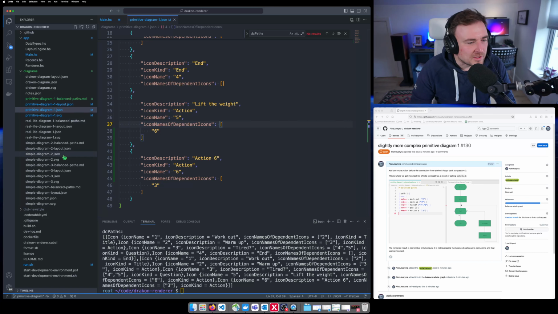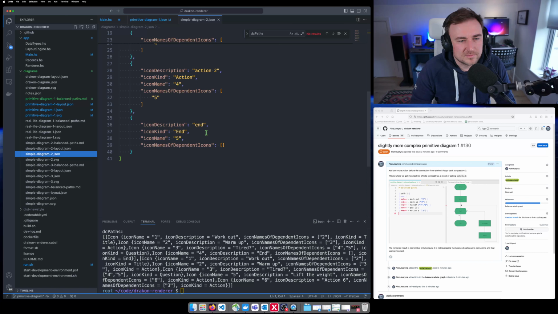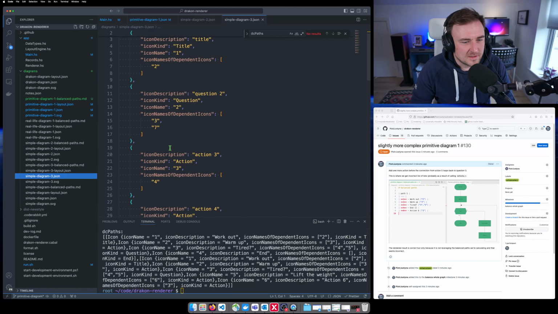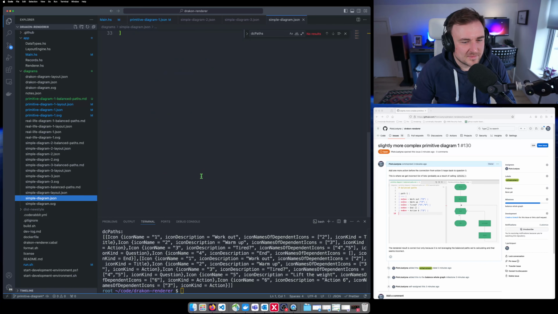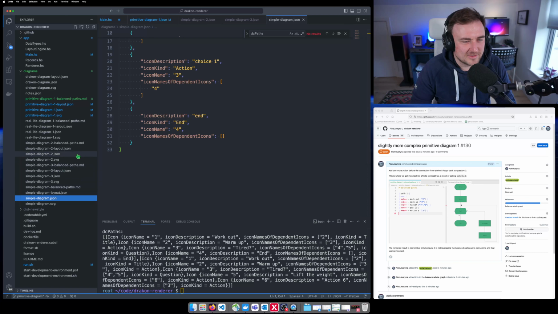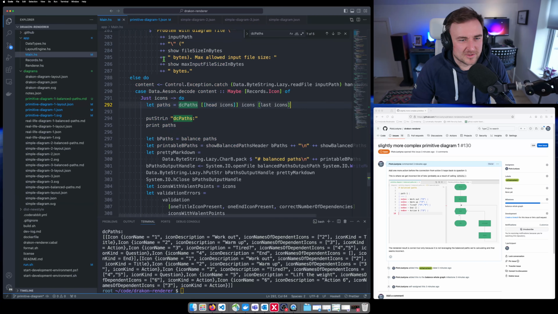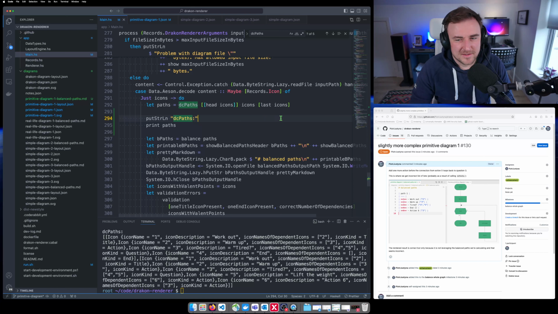Let's see, simple diagram 2. End is last. End is last. Simple diagram. End is last. Okay. All right.